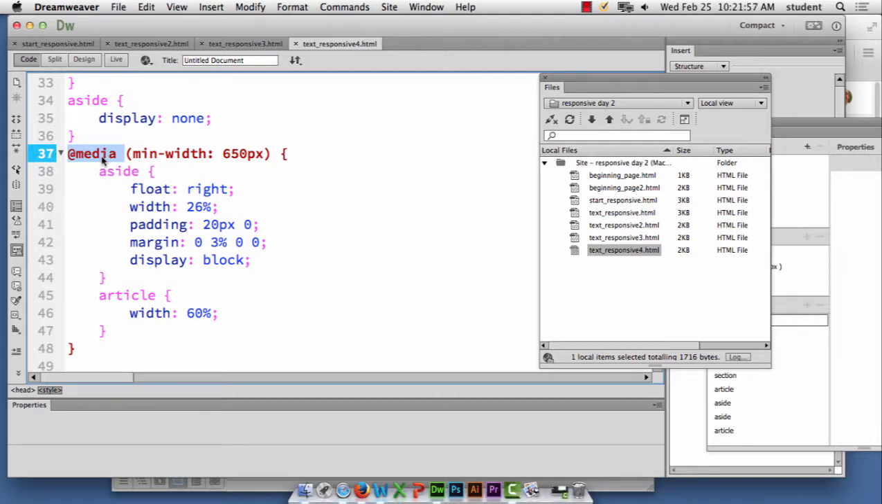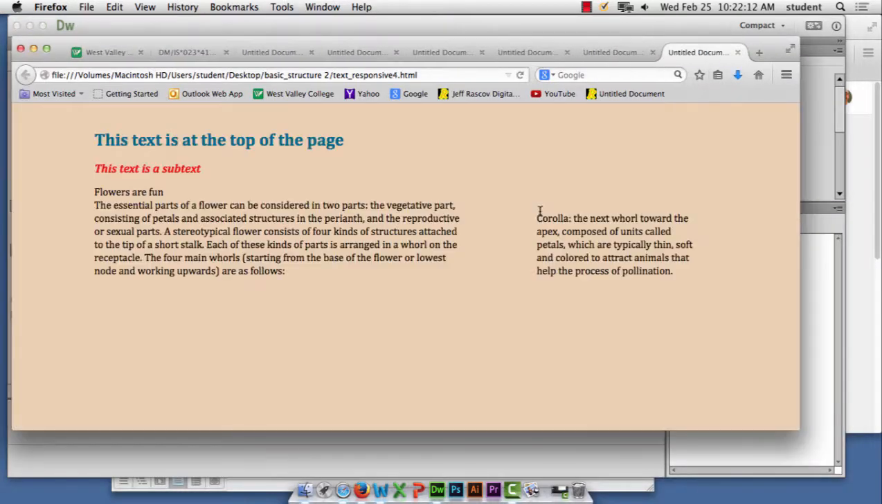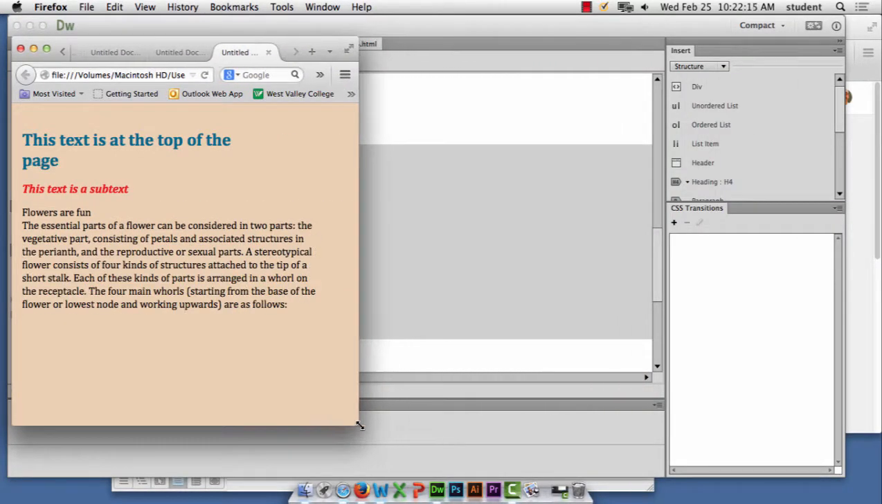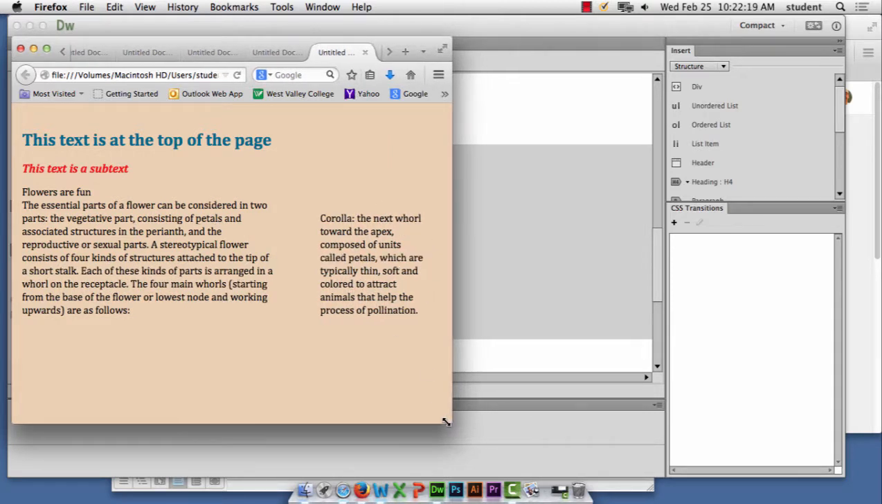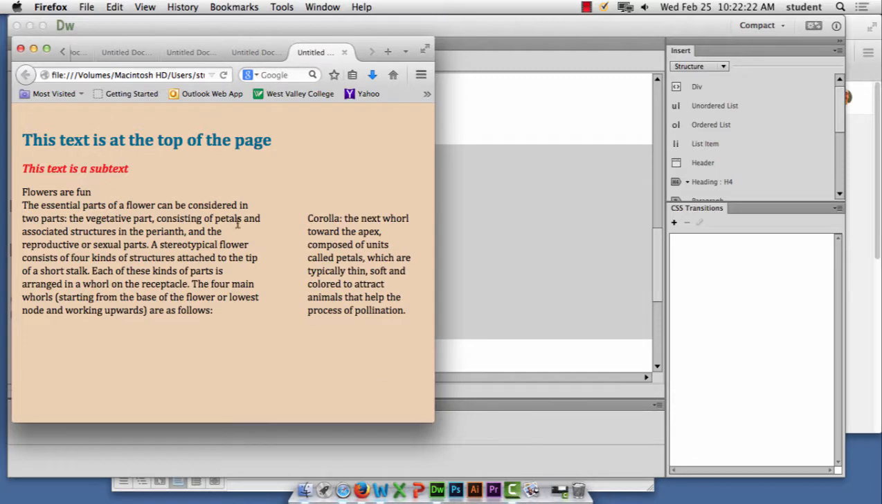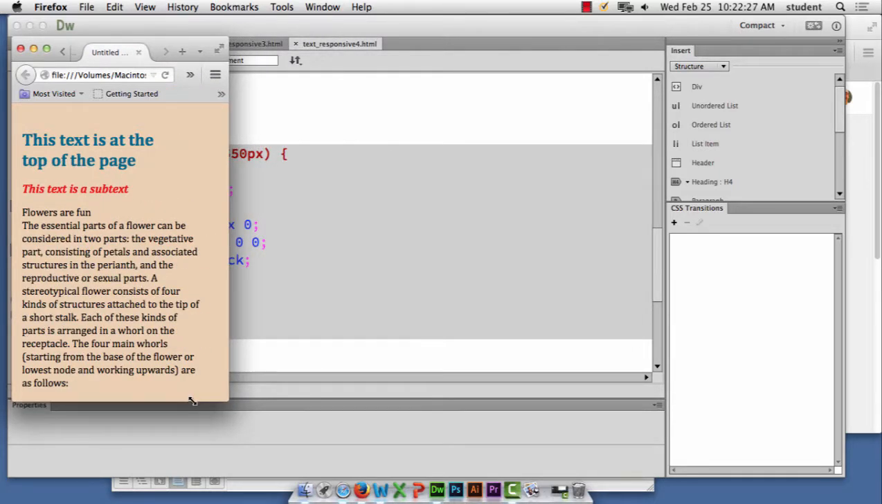So what does this say in the code here? This media query says a minimum width of 650, which will actually bring back the actual page. So let's preview this for a moment and see what it does. If I make it small, notice how this box over here will go away. And notice how this text will take up the full screen. Okay, so that's the way it would look on your cell phone. And how is this done?